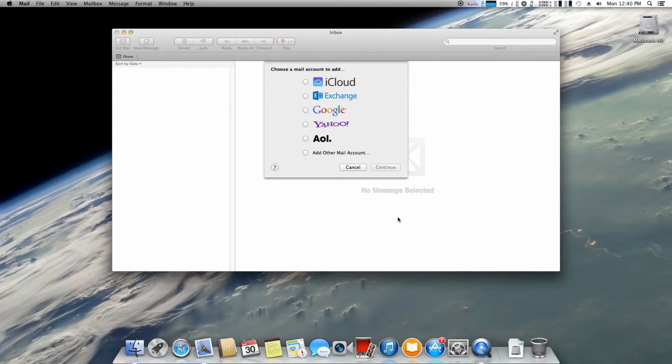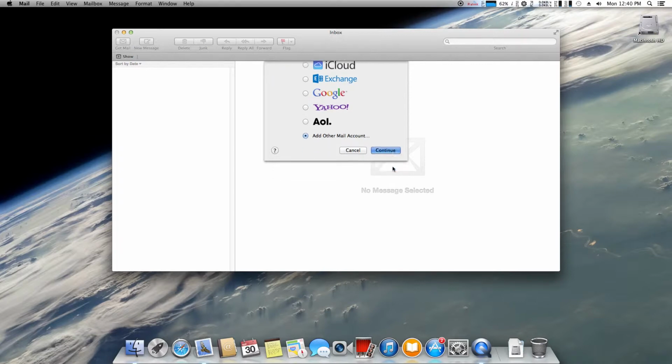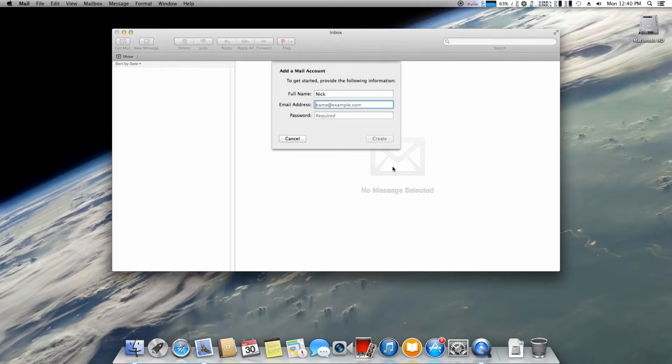So I'm going to get this little pop-up here. It says choose a mail account to add, and I don't have an iCloud or an Exchange. We're going to go ahead and click down here at the add other mail account. And then once we click that, we're going to click continue. And there's my name is Nick, but I want to change this today to test.